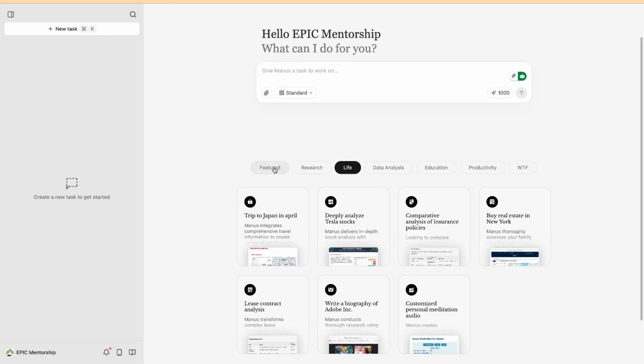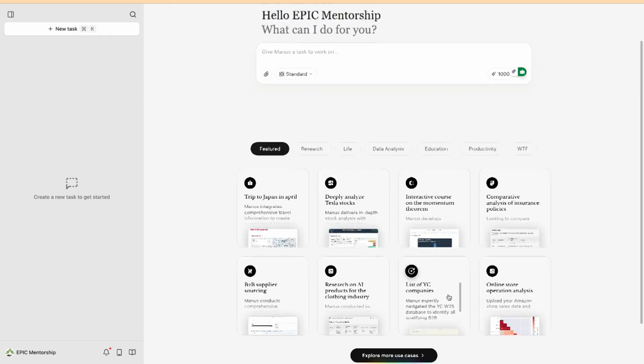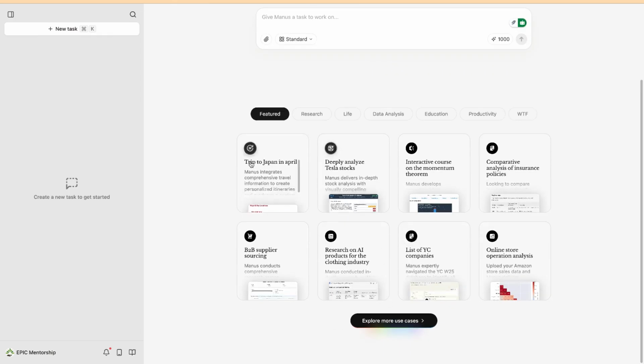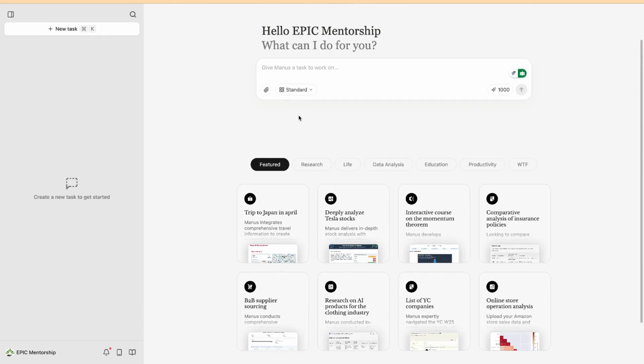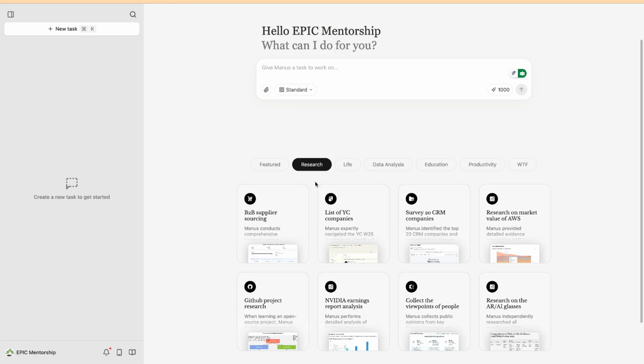Now you can see over here there are the featured trials that have been reported. You can see trip to Japan in April. Manus can organize a complete trip for you to Japan in April, giving you different kinds of prices in terms of the flight tickets, book hotels, book tickets, and so on. You can do all that with Manus. So you can see all different kinds of featured applications or user experiences of Manus, and they categorize accordingly based on research.